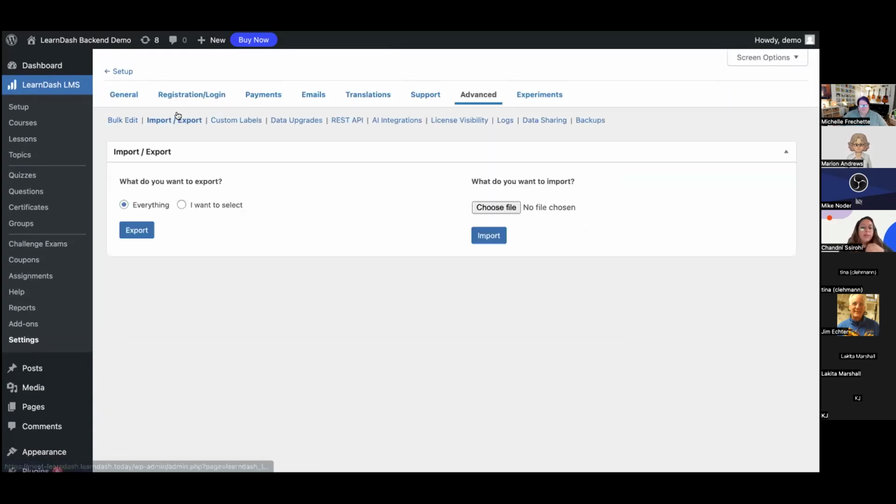Now we have an inbuilt import and export feature. Say you're moving from one LearnDash website to another LearnDash website. You can do that with the help of our import and export feature. All you need to do is click on everything, if you're exporting everything of LearnDash, and click on export. It will set up a download file, which you can just click and download on your system. When you're importing it on the other side, you can just choose a file by clicking here, choose the downloaded file and click on import. It's as simple as that. But please ensure that you have LearnDash installed on both the websites for this to happen.